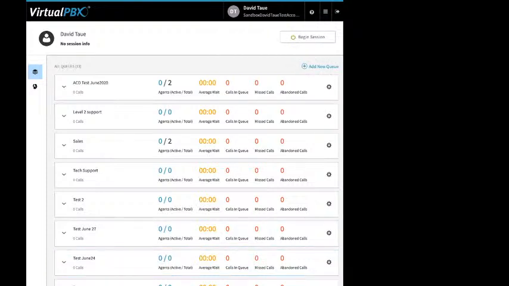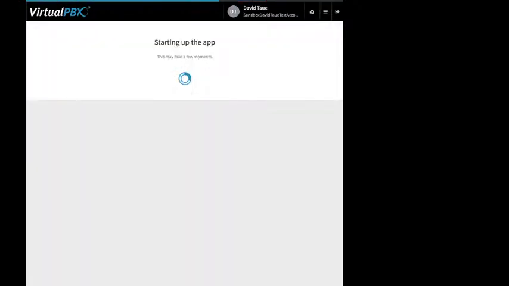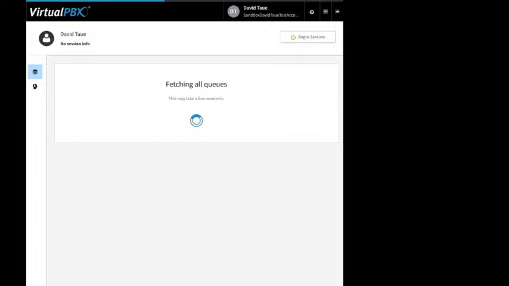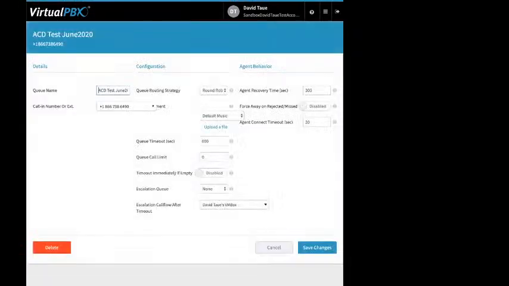ACD queues Pro is $99, at least last I saw. That could, again, vary by plan. You can add a new queue. It says here, give me a name, give me a number. But if you click here on the gear icon, all right, so you can give it a name here. A queue can have either a phone number to get into or an extension.